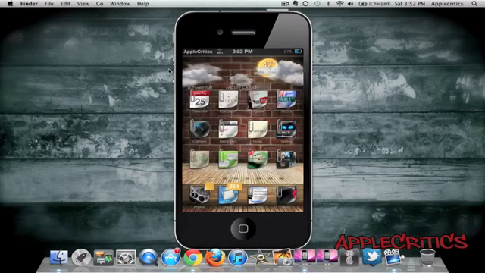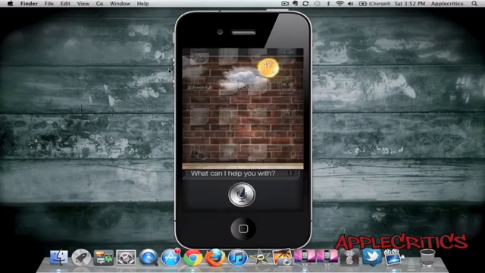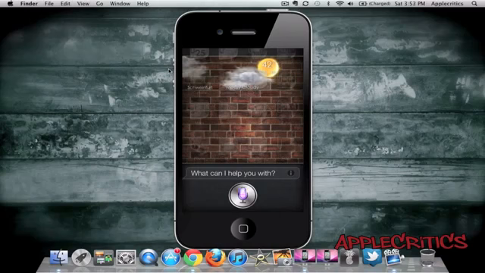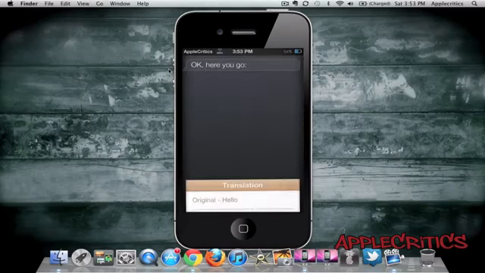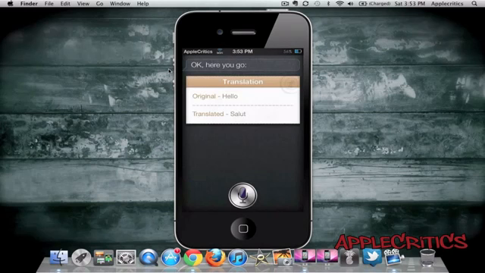The next Cydia tweak in this video is lingual. Now lingual basically allows you to have an option to translate words in Siri. So to do that, all you have to say is translate hello into French. Okay, here you go. So as you can see, it just simply translated the original hello into the French translation. So that's basically all you have to do.